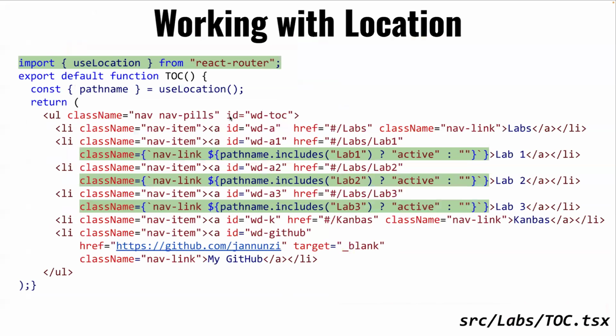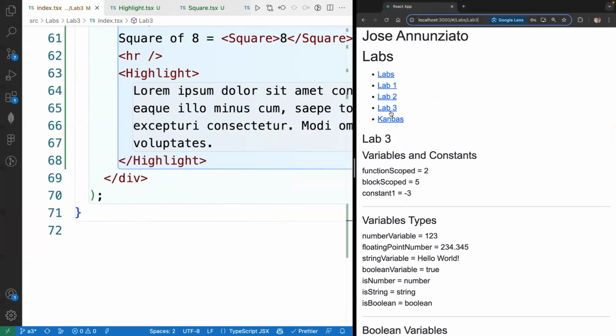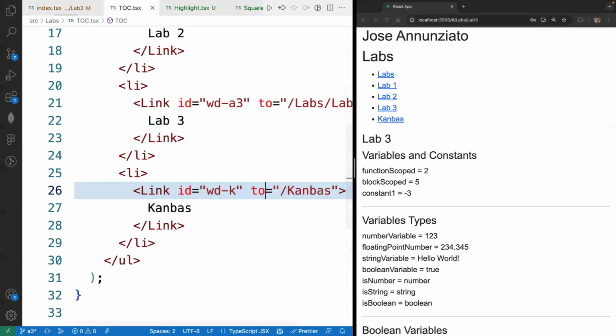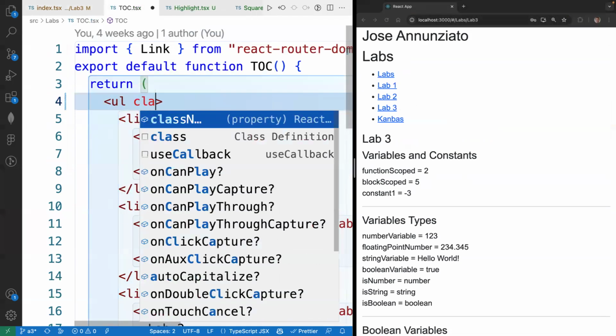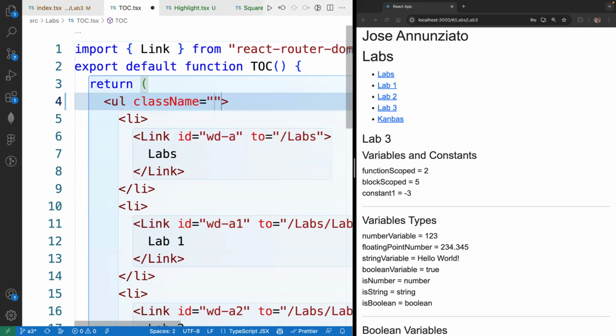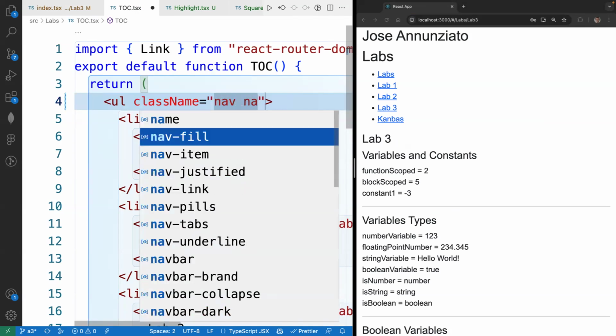So one particular way which is useful is in the styling, for instance, of these links, the table of contents. So let's open up the table of contents. There it is. So right now the table of contents is just a UL. We can change this to be styled as a pill, as Bootstrap pills. So this would be nav, and then nav-pills.